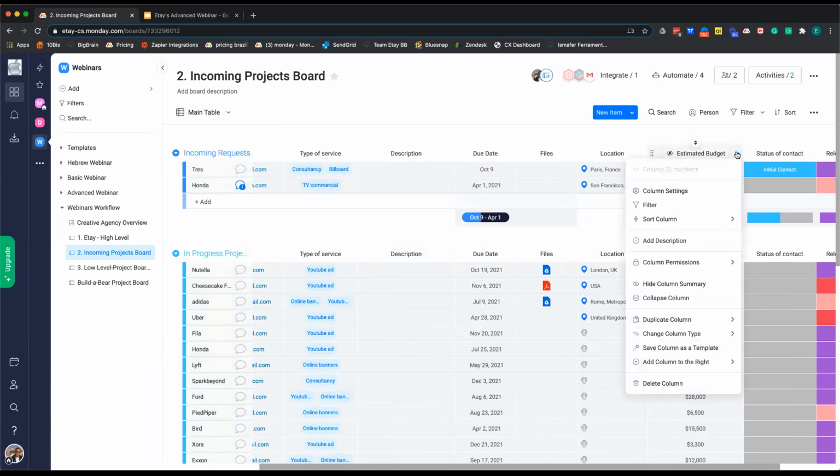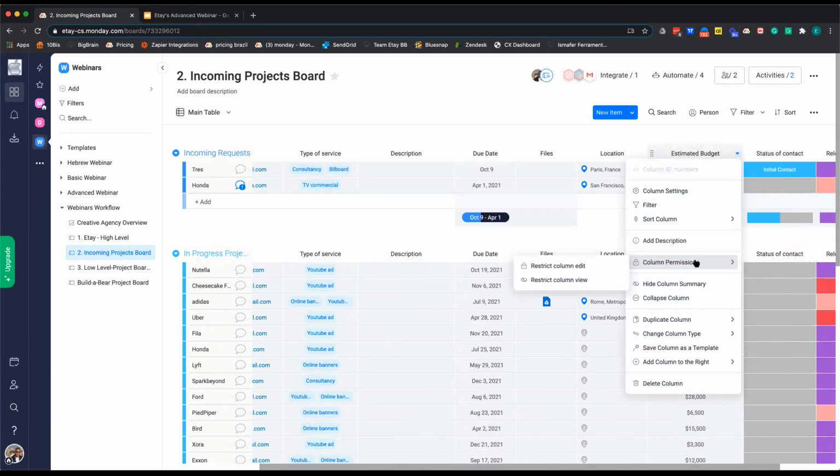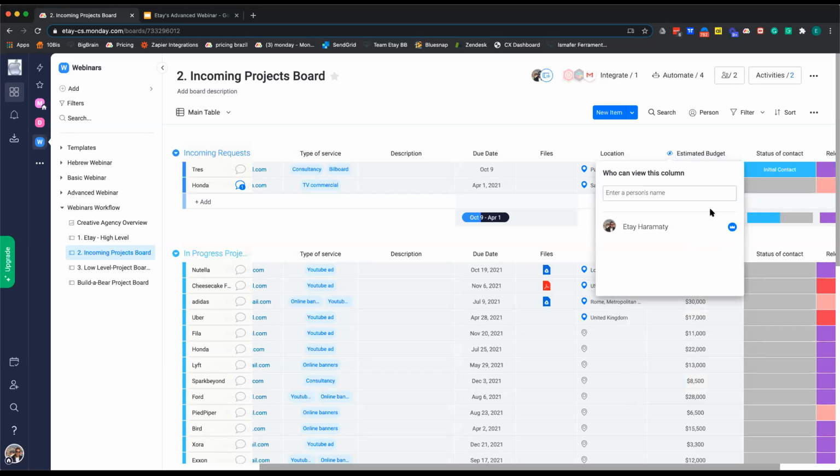You can enter the column menu here and go into column permissions. I'll just remove this restriction so you can see how I can add it again. So again, going into the column menu, column permission, restrict column view. As you can see, I am prompted to choose whether I want to add more people that can see this column or just keep myself and be the only person who can see this column. Great.